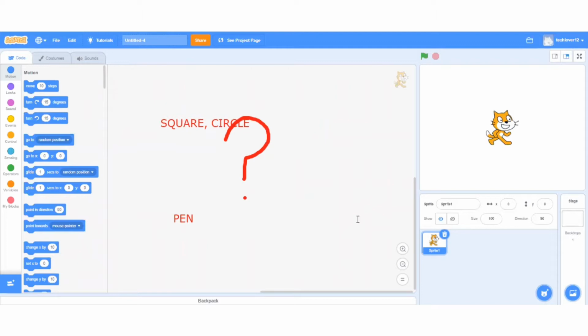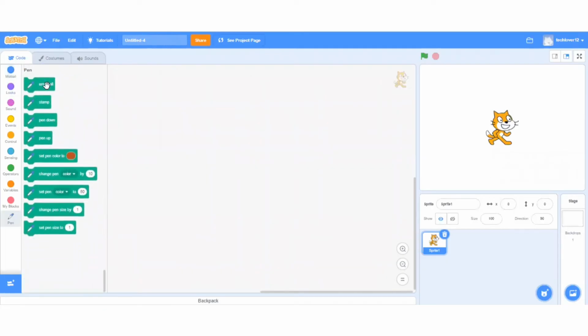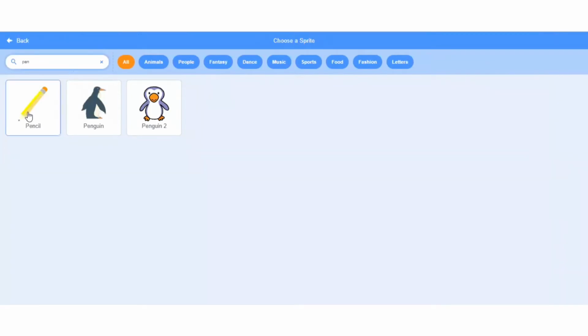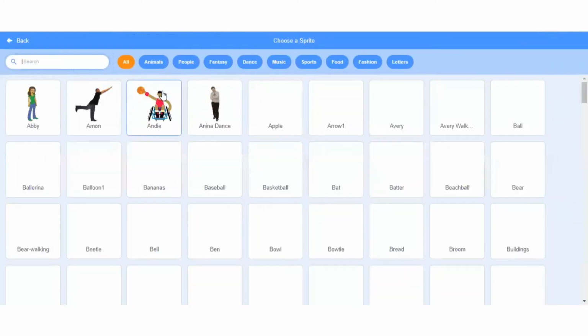So guys, let's start with this video, and we will go to the pen extension first, like I said. From here, we select the pen extension and now we have all the commands related to pen. Let's remove the cat sprite and add the pen or pencil sprite. I will select the pencil sprite here. Because I have this pencil sprite, I also need some buttons on my screen, so let's select some buttons here.